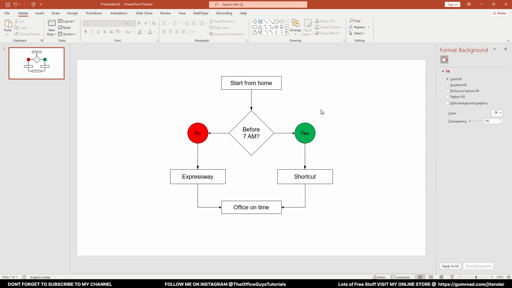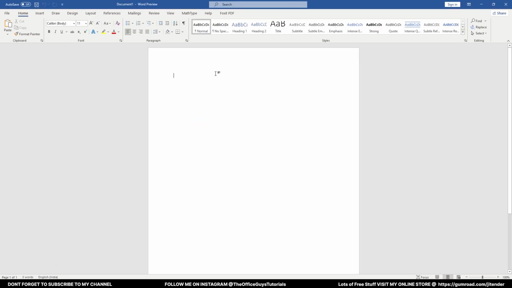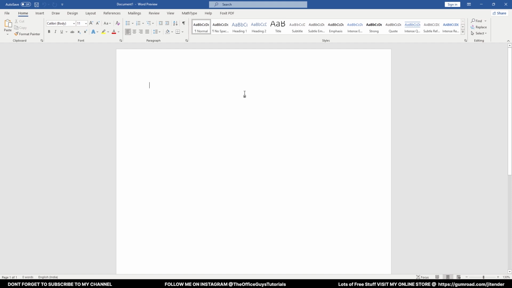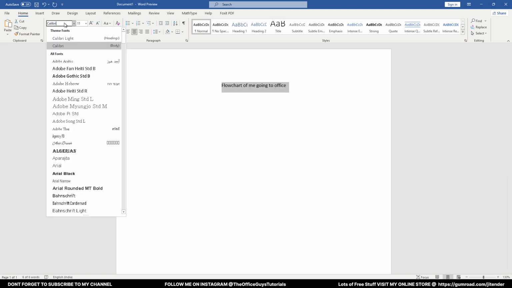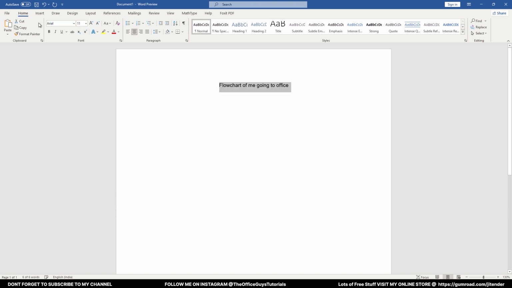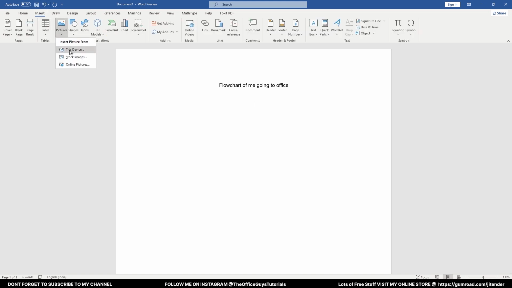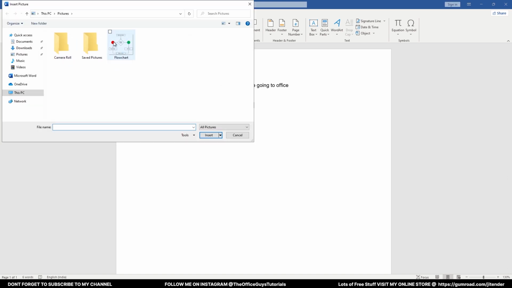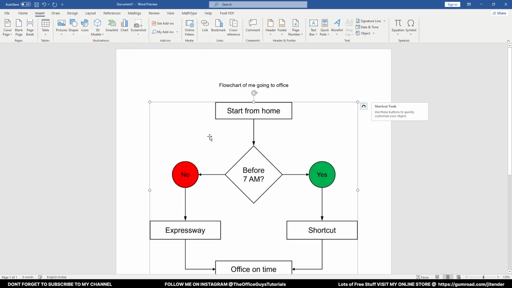Now let me just open Microsoft Word. Let's say you're writing a thesis and you want to put it there. So I'll just open Word. Now if you want to put that image in your Word document, let's say you're writing some text, flowchart of me going to office, and I'll just center align it. Let's say that the font that you will be using is Arial, and then I'll press enter here. I'll come to the insert tab, pictures, and I'm putting the picture from this device. And you can see you have the flowchart over here, and you can click insert.